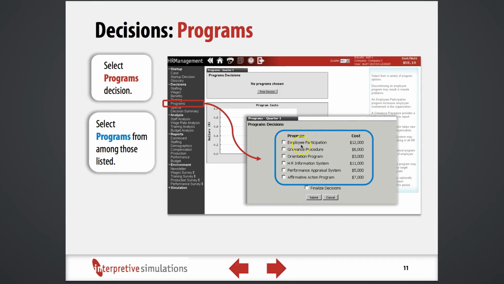There are also additional programs that you can bring on. Employee participation, where people get an opportunity to have a voice in the way that they do management. You empower your workers to do more. Grievance procedures are where we allow people opportunities to lodge complaints about the company, and the company actively engages in solving those grievances and those problems.